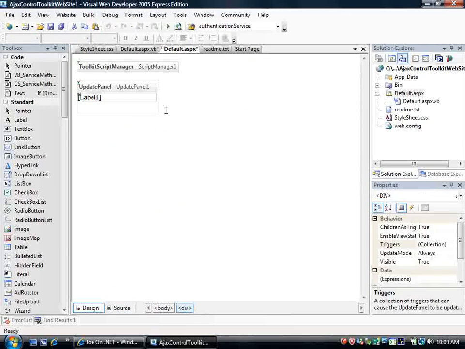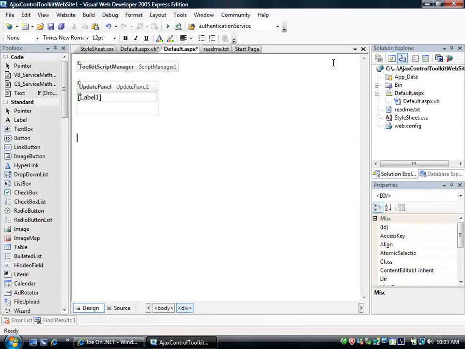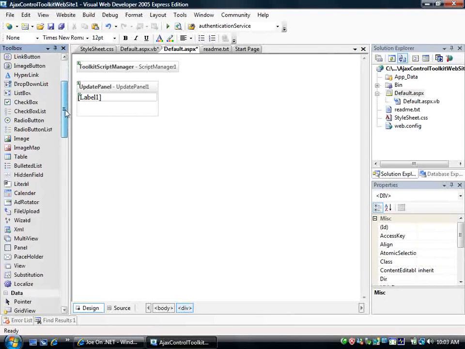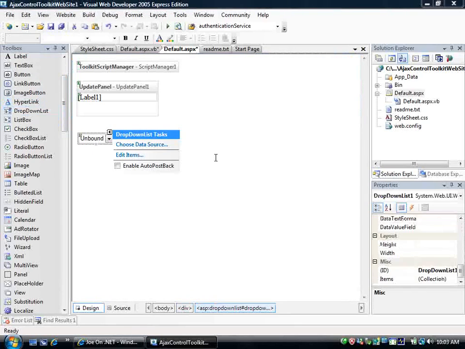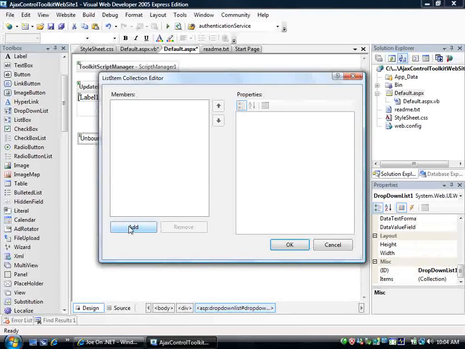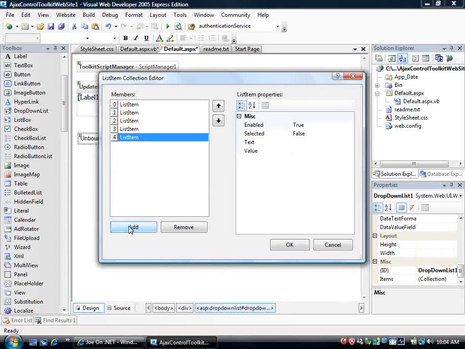Next thing we're going to do is, outside our update panel, just as we would with a button control, add a drop-down list control. So let's grab one of those, and we're going to enable auto post back. It won't work if you don't do that. And then we're going to edit the items. So we're just going to add a few items here. Let's add 1, 2, 3, 4, 5.